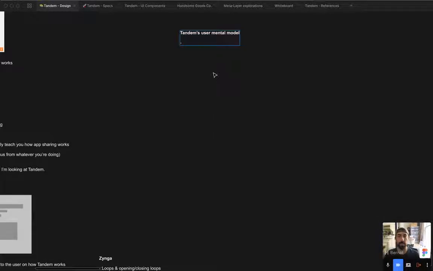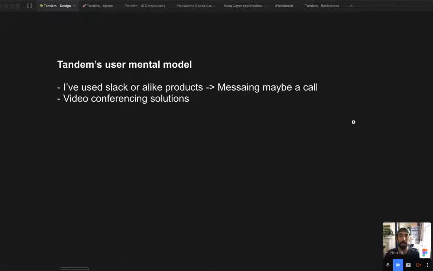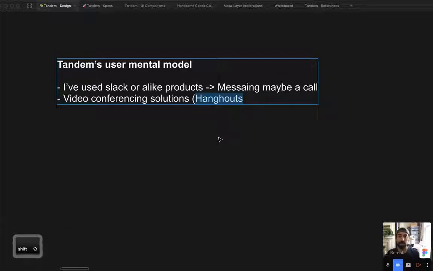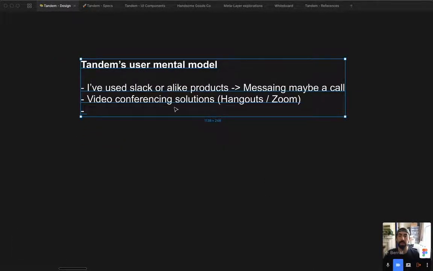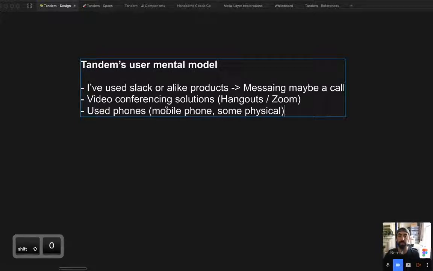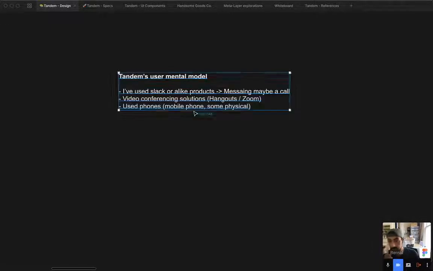The mental model that a user comes in with is, I've used products for messaging, maybe a call. And I've used video conferencing solutions, like Hangouts or Zoom. And what else? I've used phones, some physical, right? And then what else? The mental model is like, I'm remote sometimes or always.